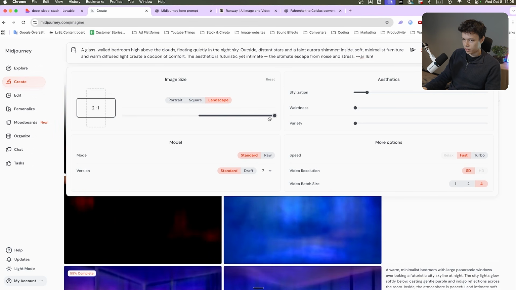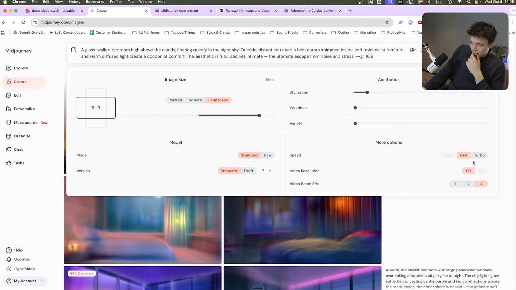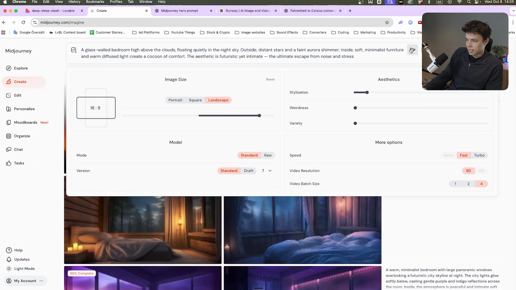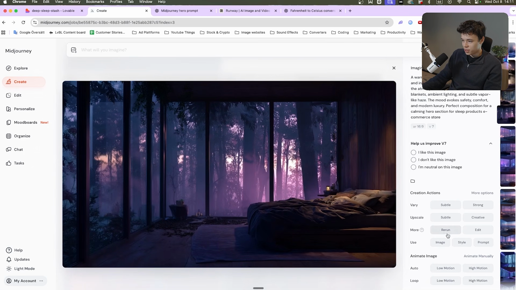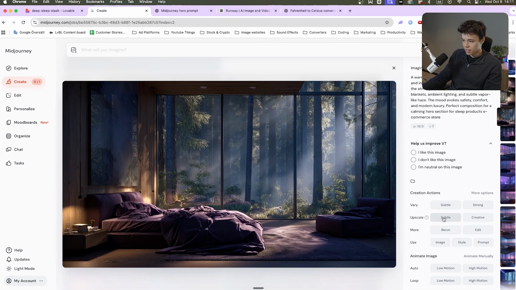And then we can, oh, we want to expand this. Yes, we want this to be 16 by 9, and we want all of these to be the best, right? Version 7, best version, yeah, like that. I want to submit that. Okay, now this looks pretty sick. I can't lie. So let's upscale this. Let's upscale that. Maybe we can upscale this as well.